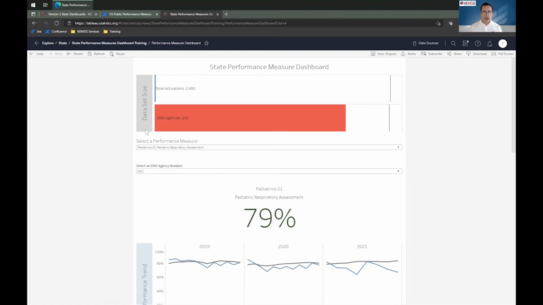So most of our dashboards, particularly our newer dashboards, start up at the top with just a very basic sort of orientation on the data. How many records are we looking at? In this case, we're at activation, and that's a patient care report. And how many EMS agencies are included in whatever we're looking at today.